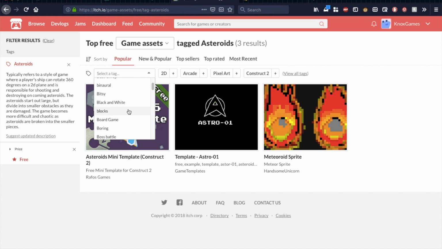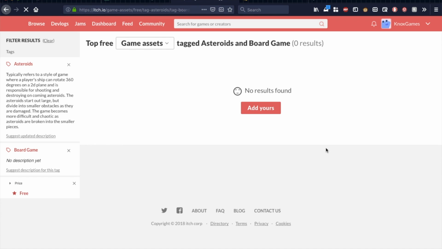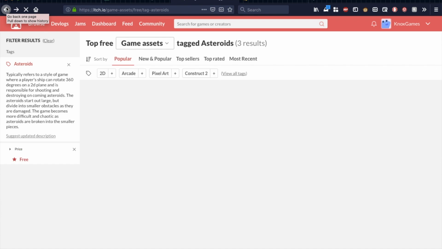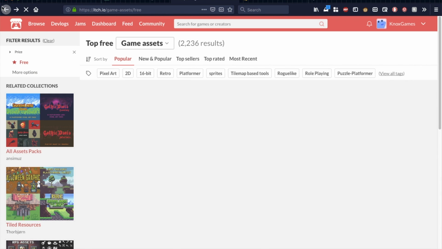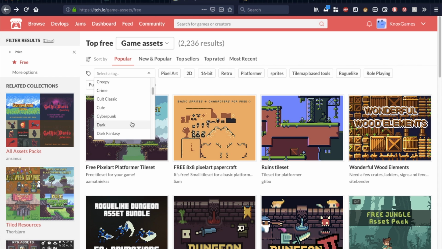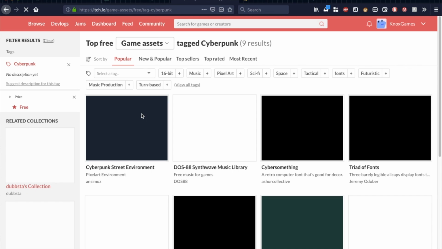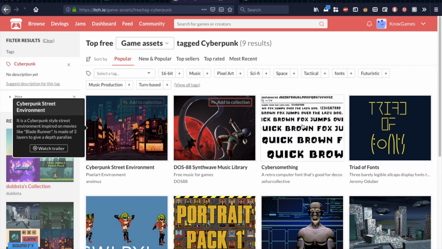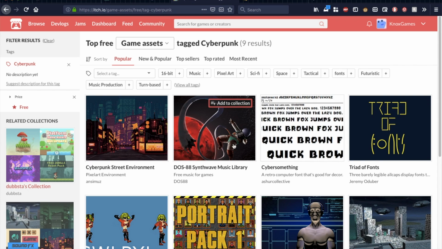Let's say you want to look for board game. Oh, asteroids and board game doesn't exist, because that makes sense. That would be kind of a weird combination. So what I just did was I just hit back until I was back on the main page. Let's look at cyberpunk assets. Okay, so you get the point.